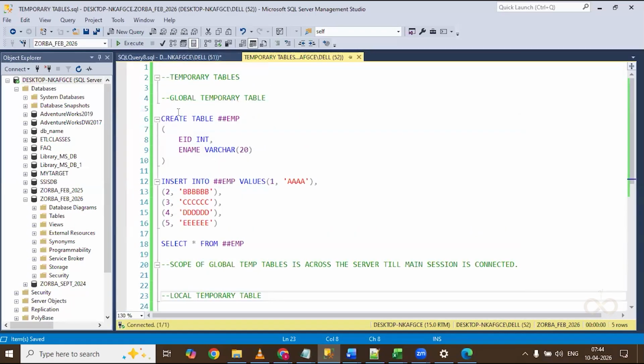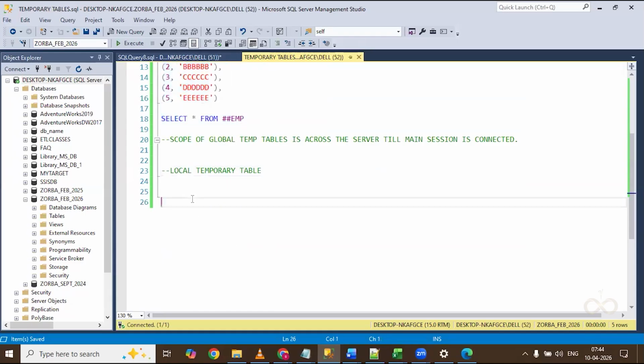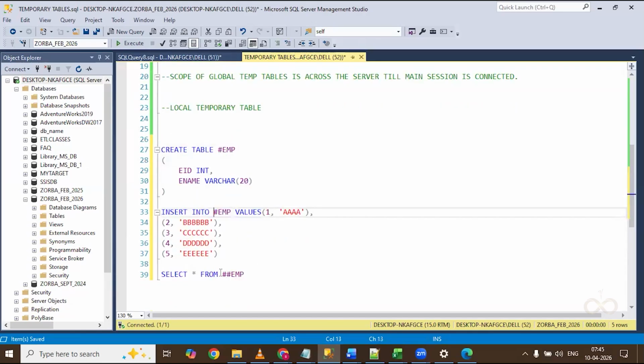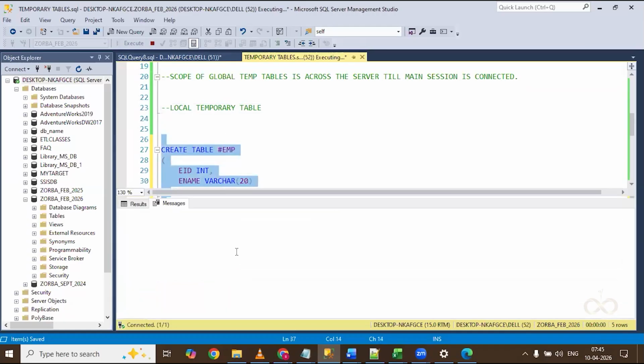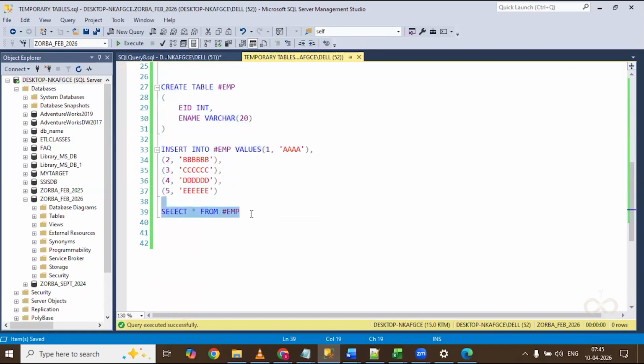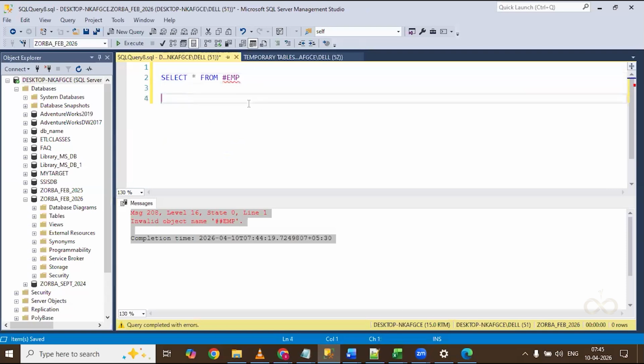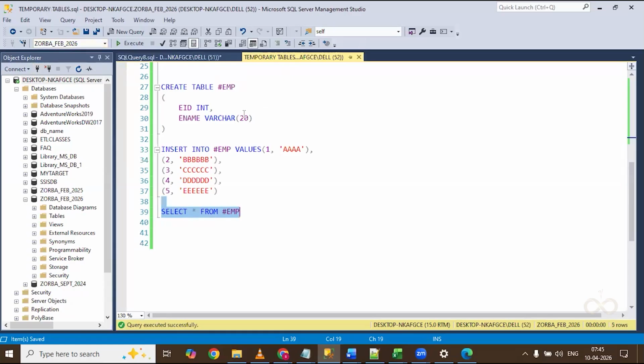So I'm going to create a similar table with single hash. Single hash is a local temporary table. So I created the table. Now I'm executing this. It is working. I'm going to the other connection and I'm executing this. It says, what is this table? I don't know. Under the same database. Again, not under the other database. This is a local temporary table.